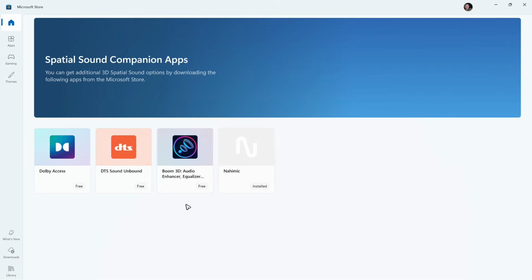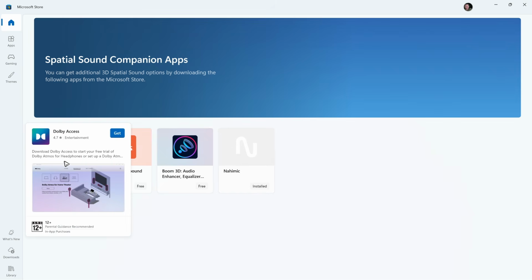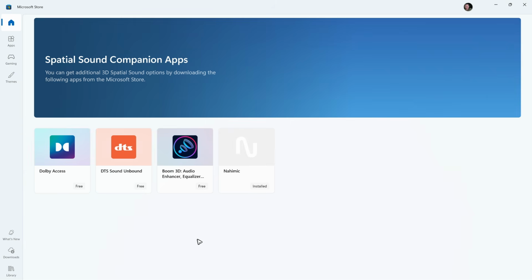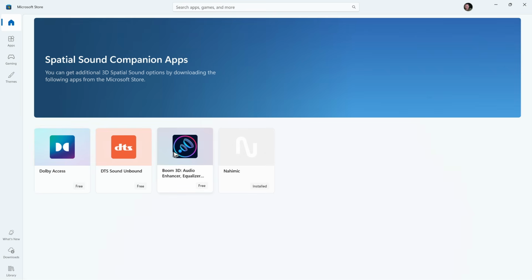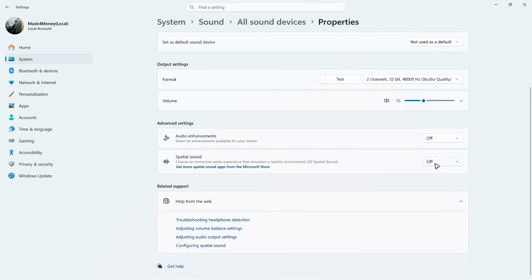Okay, so if you want to, you can go ahead and use Dolby Access, and Dolby Atmos will be available right here for your headphones. Okay, so just click on Get. Or if you want to use DTS Sound, click on Get, or Boo 3D right here. Just click on Get. And after that, once that's done installing, you're going to go ahead and find it right here in the Spatial Sound section.